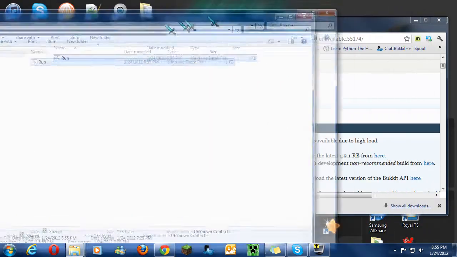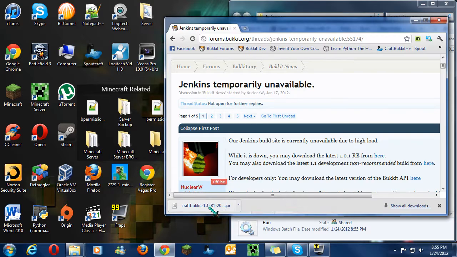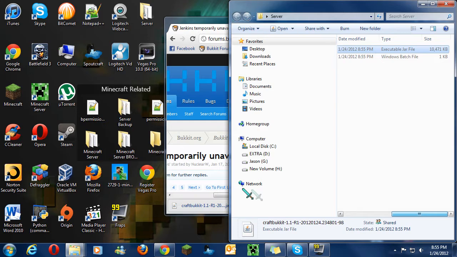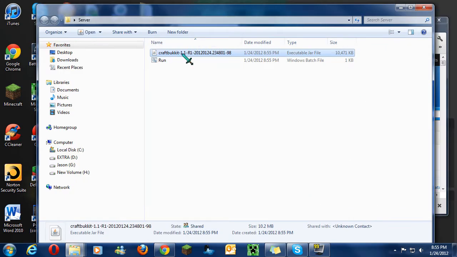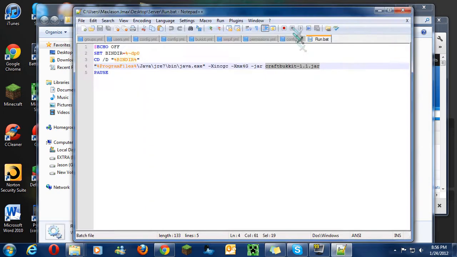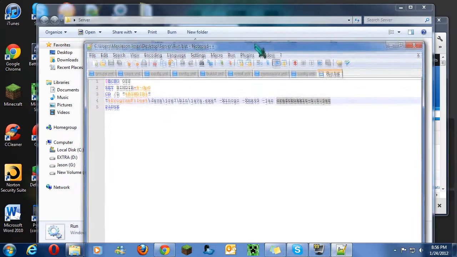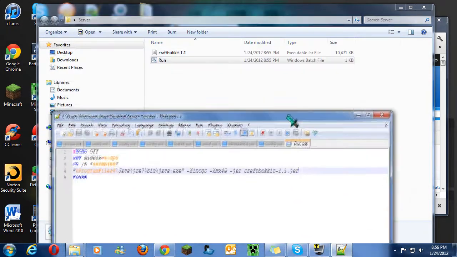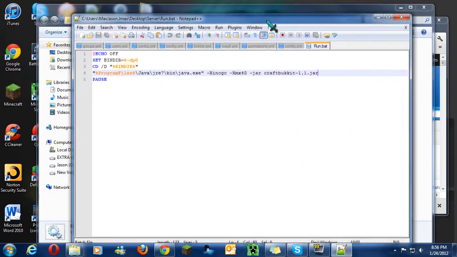I'm going to save this into my folder, to here. And I'm going to name it exactly what the name is in the file in run.bat, which is craftbukkit-1.1. And now let me show you in the bat file. It says craftbukkit-1.1, and the .jar must be there, but you don't need to put the .jar here because I don't show file extensions.